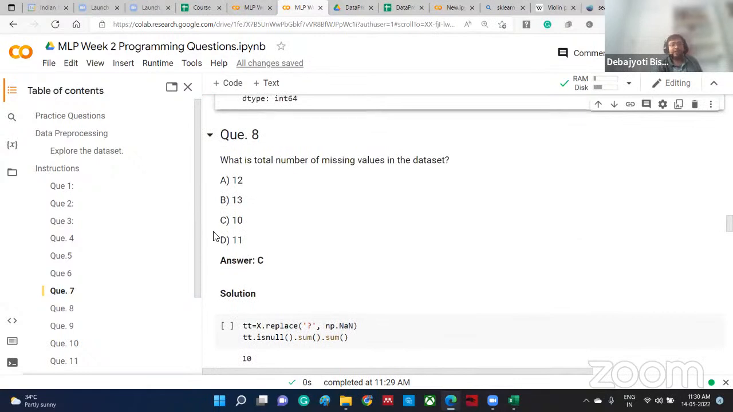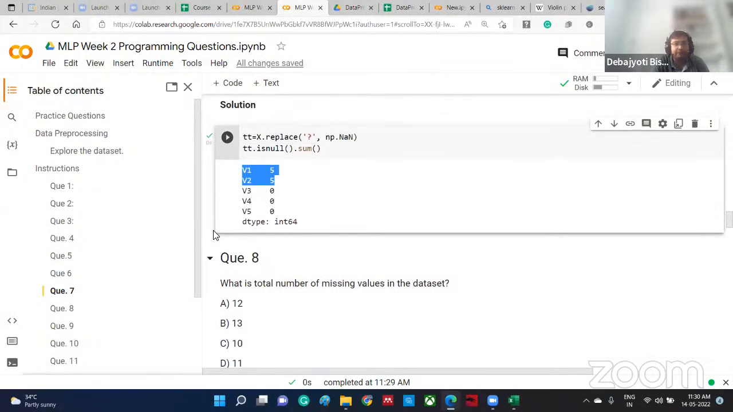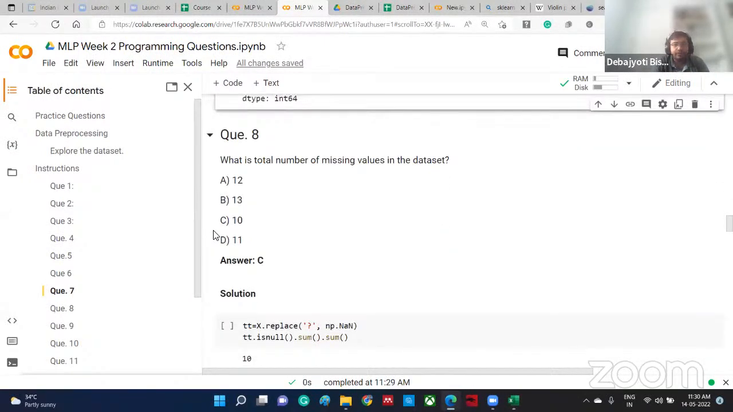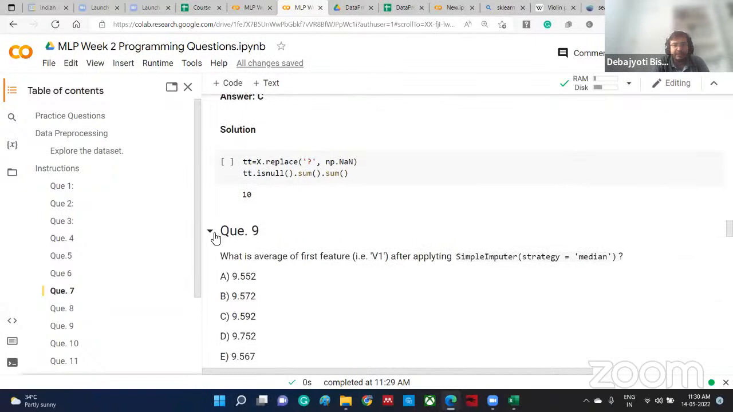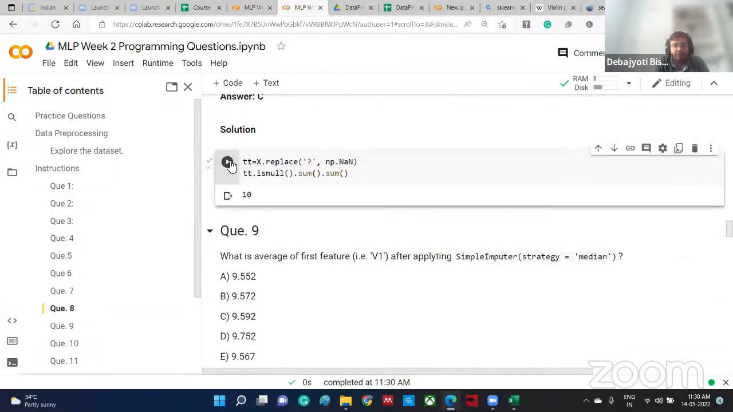Now, what is the total number of missing values? It should be 10, right? Because we have seen V1 has 5 and V2 has 5, so therefore it will be 10. The answer is C, right? Again, we have just calculated the sum. Therefore, it is C.